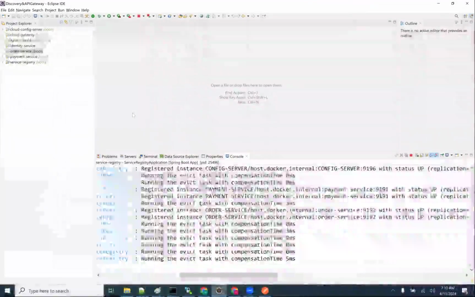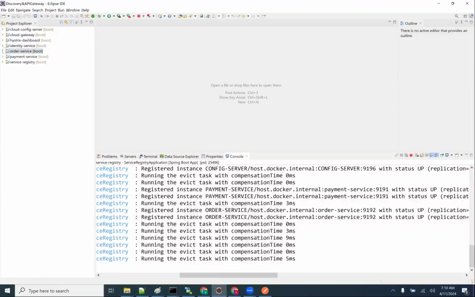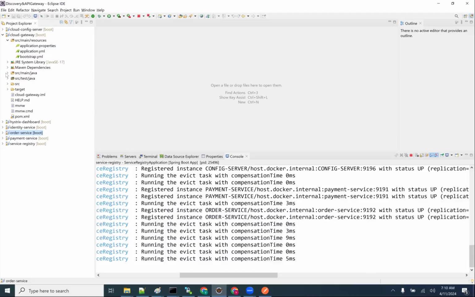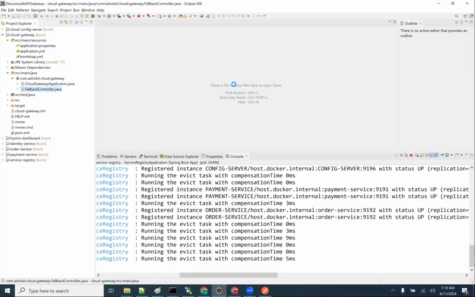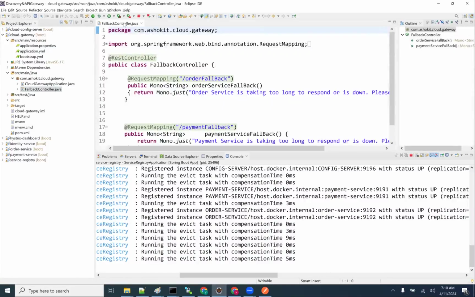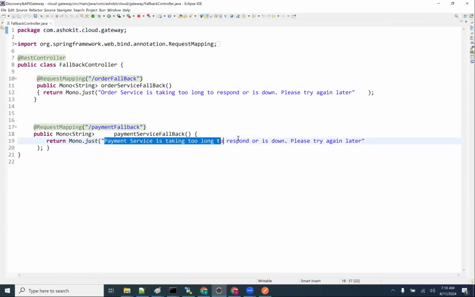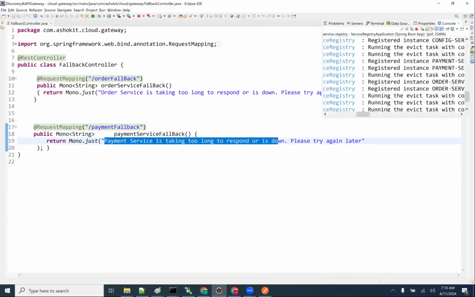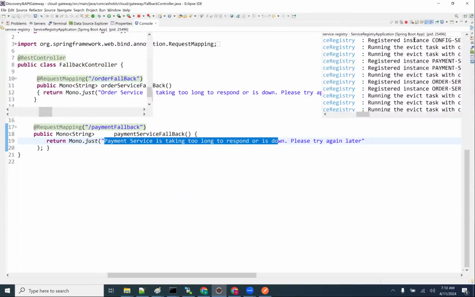What I'll do, sir, as I wrote at the gateway level, where I wrote that the payment service is down. That's what I wrote, right? So by default, the payment service is down. What I'm doing today is I'm stopping my payment service, guys, here. I'm stopping my payment service here.